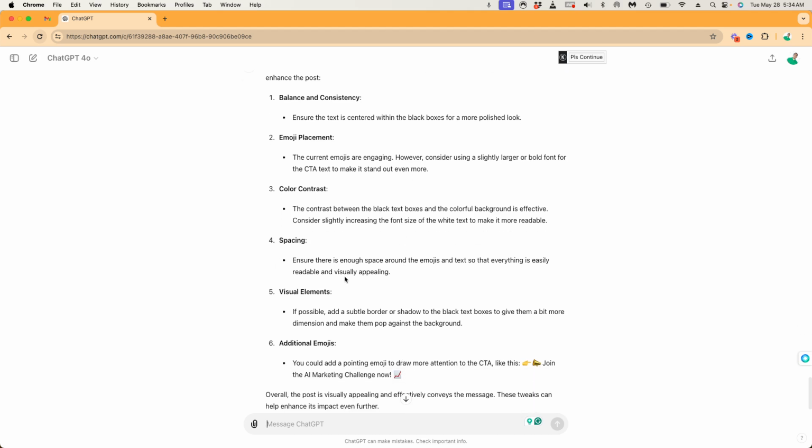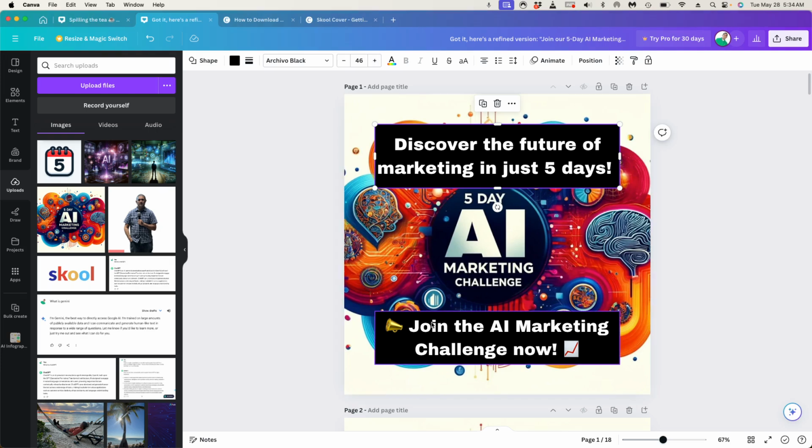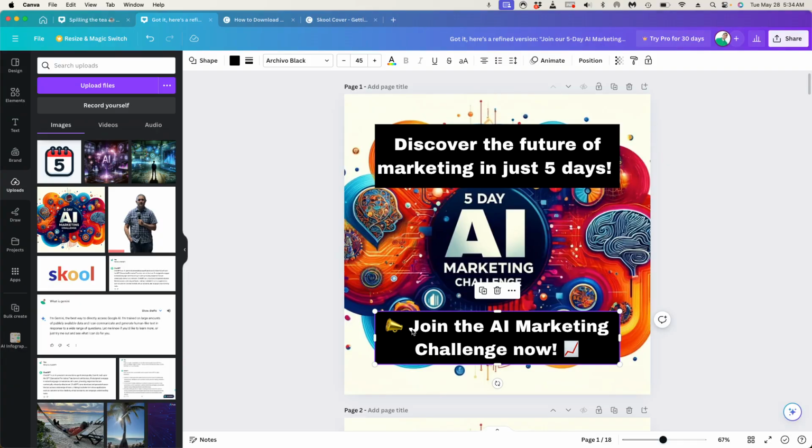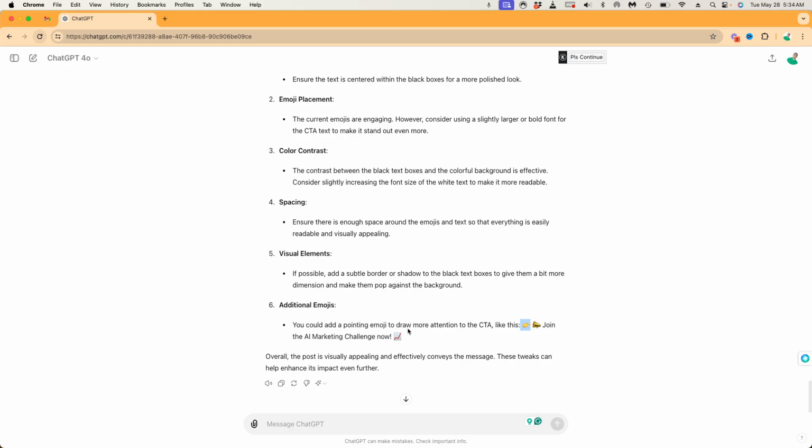Spacing, ensure enough spacing around the emojis and text so everything is easily readable. And you can add a pointing. So what if I did?